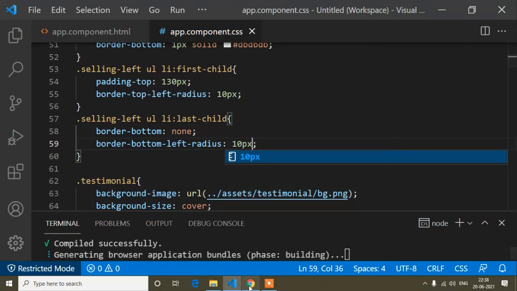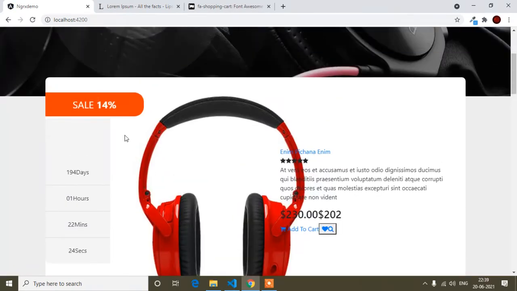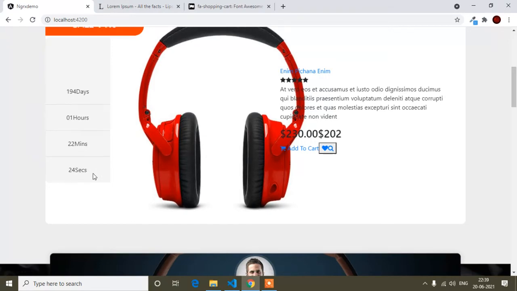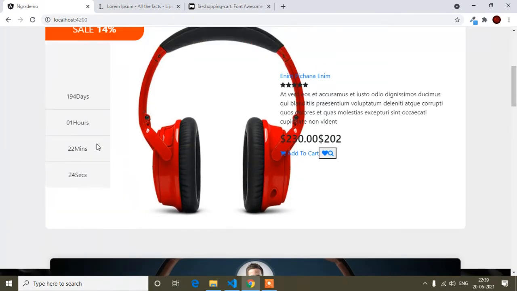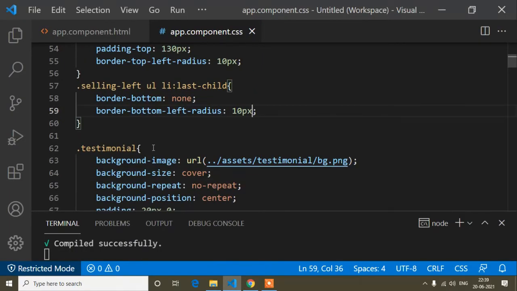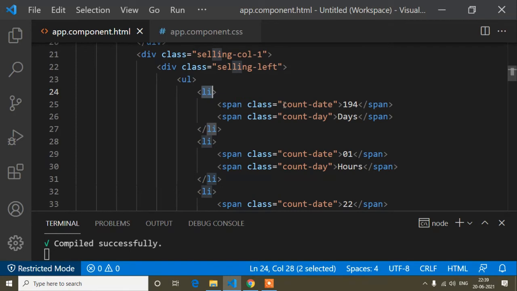So now you will find the new design, so it will refresh. So you can see it's now looking like this. So the border bottom of this last li tag is removed. Okay, so now this one is done, and now here I will go to the HTML page, and first of all I will add the design for this count date.